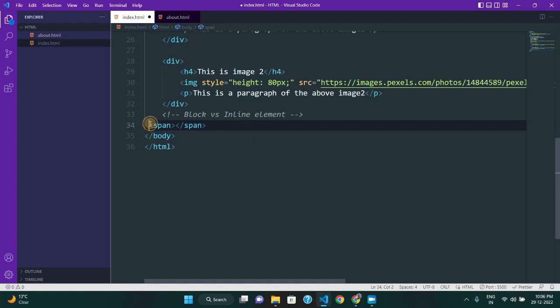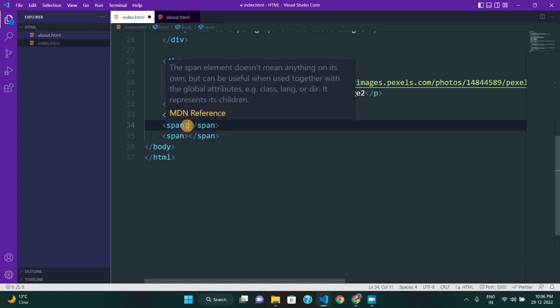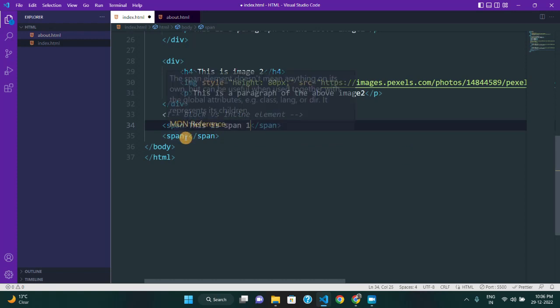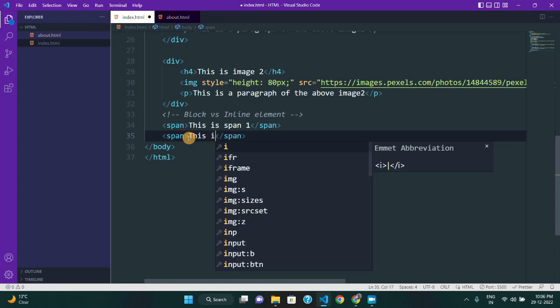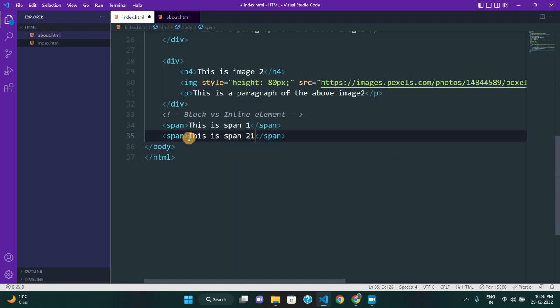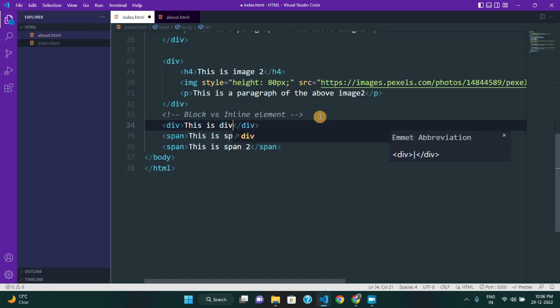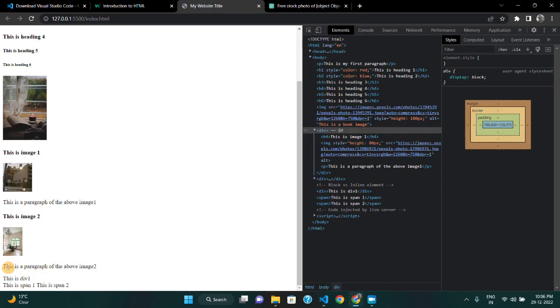This is how you create a span tag here, and let me duplicate this by writing Control Shift D, and let me type here this is span 1. And here let me write this is span 2. That's all. And above this I'm going to write one div tag, and here I'm going to say this is div1. Let me come to the browser and here you can see that I've written this tag, this is div1.